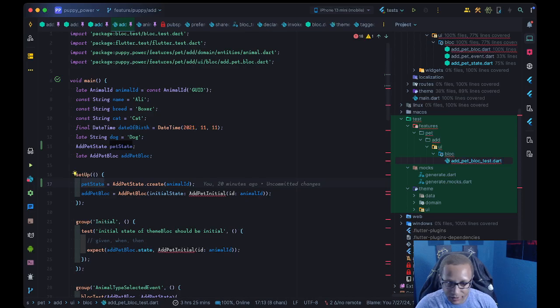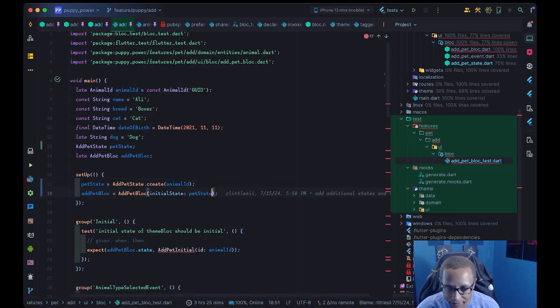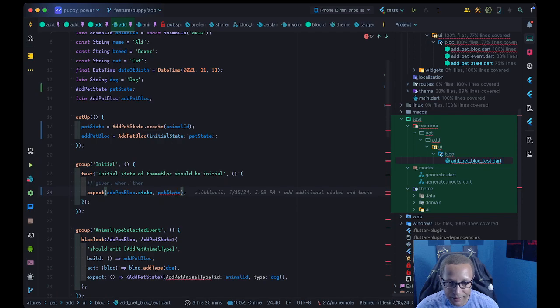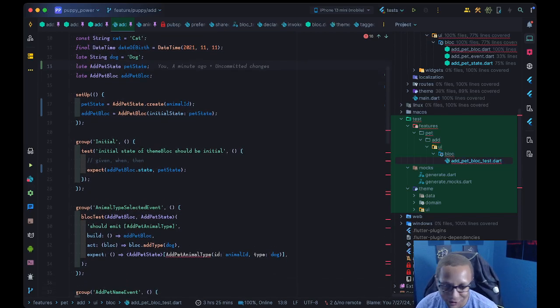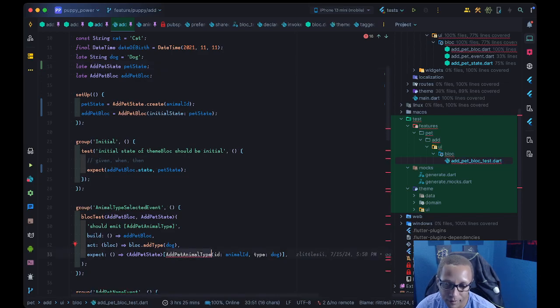Back to it. This is going to be the initial state of the block is going to be pet state. Expect block state to be pet state. Non-nullable local variable must be assigned before it's called. Oh, it's late. See, I'm learning. That's what this is all about, is learning. So yeah, maybe the private constructor isn't the best.